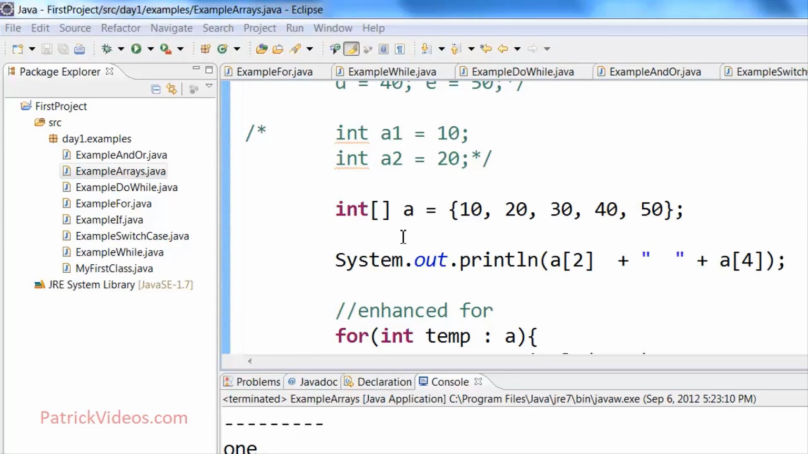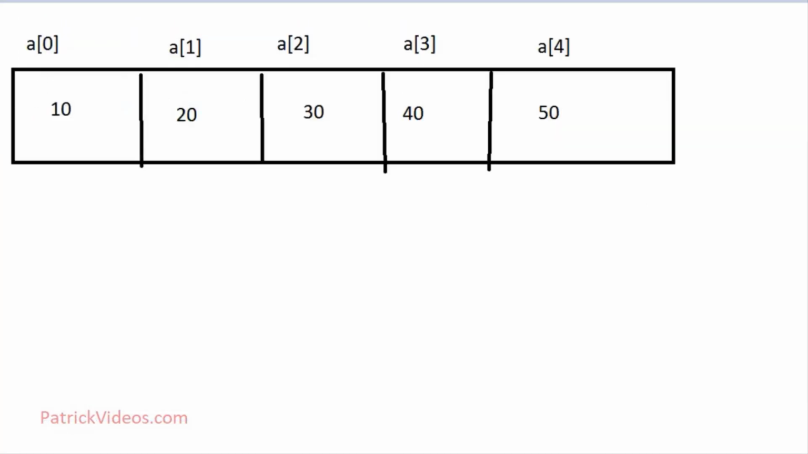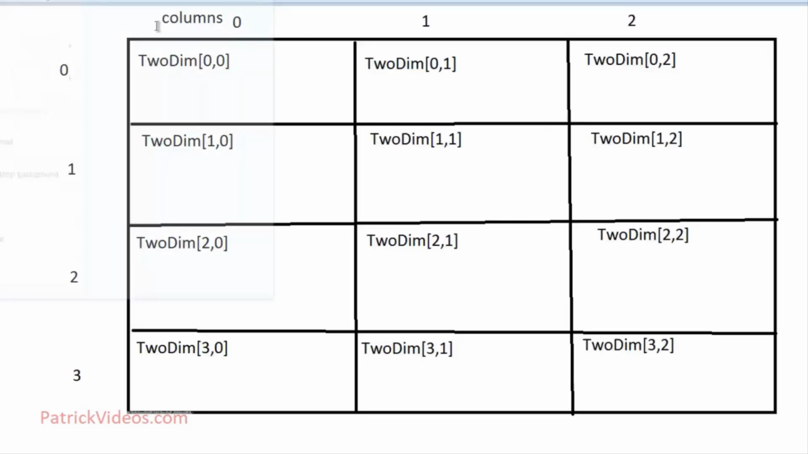Next, let us take a look at a two-dimensional array. So here I have a class called example2dim_array. Now arrays need not be one dimension like this, that is, you have one array of numbers. It can be two-dimensional. What does it mean by two-dimensional? Two-dimensional arrays are a kind of matrix. So here you have columns, column 0, column 1, column 2, and then rows, row 0, row 1, row 2 and row 3.